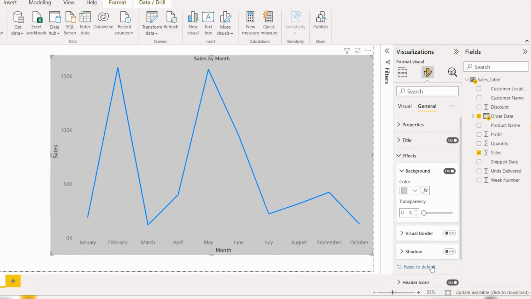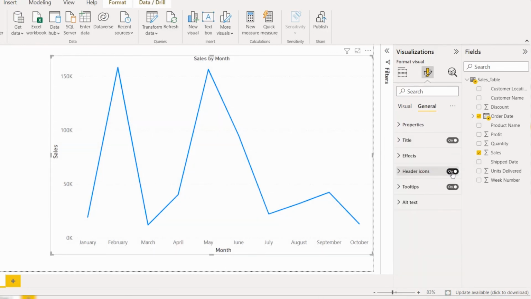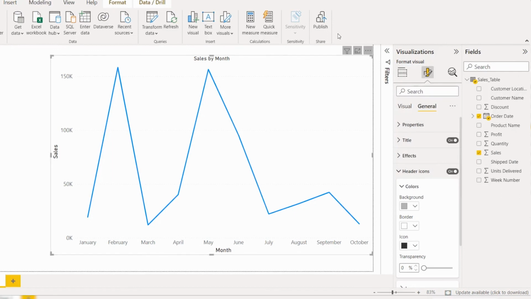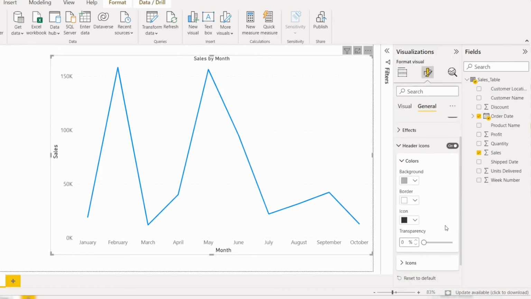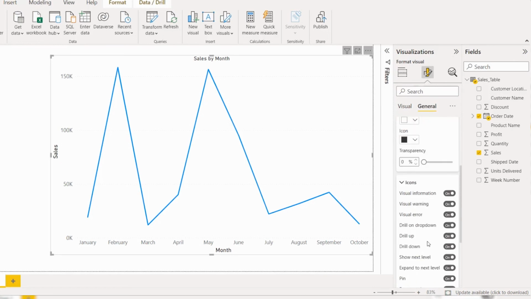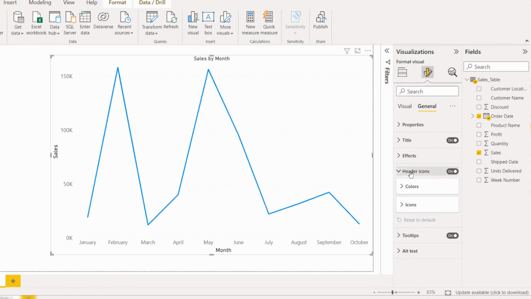Now click reset to default option, and by default the header icons will be enabled. If you disable it, you cannot see the header icons. Expand the header icons and change the background color here. Here you can see the background color has been changed. In the same way, we can change color for other things as well. These are the icons that are presented. I am going to reset to default the header icons as well.